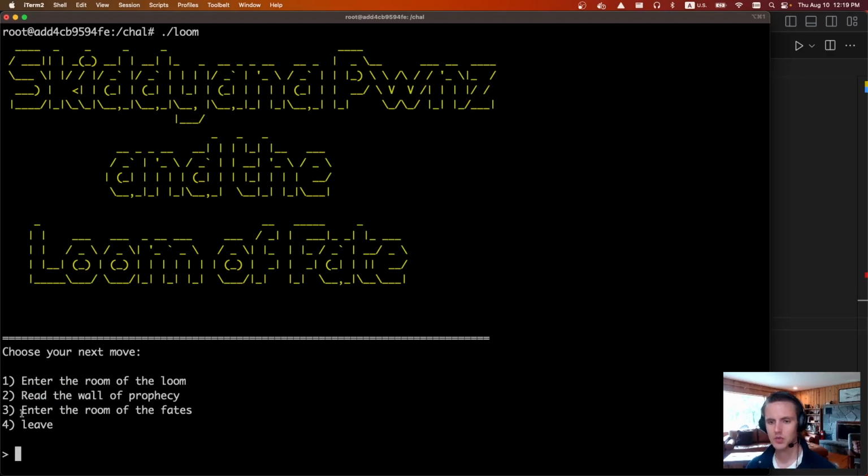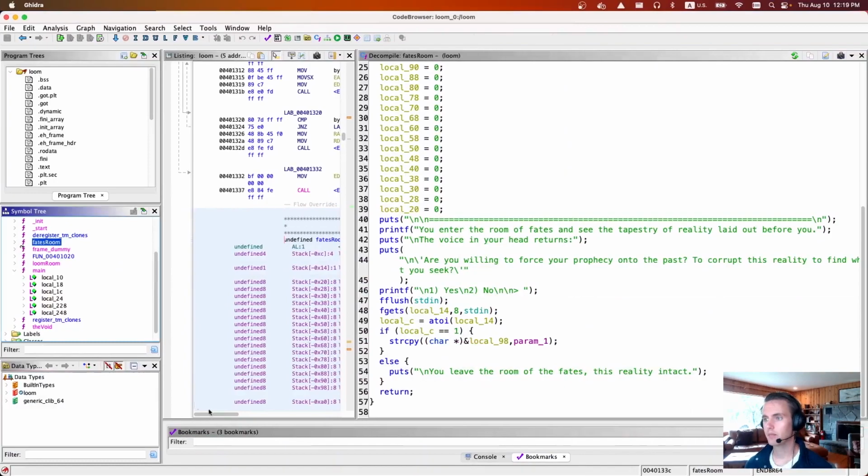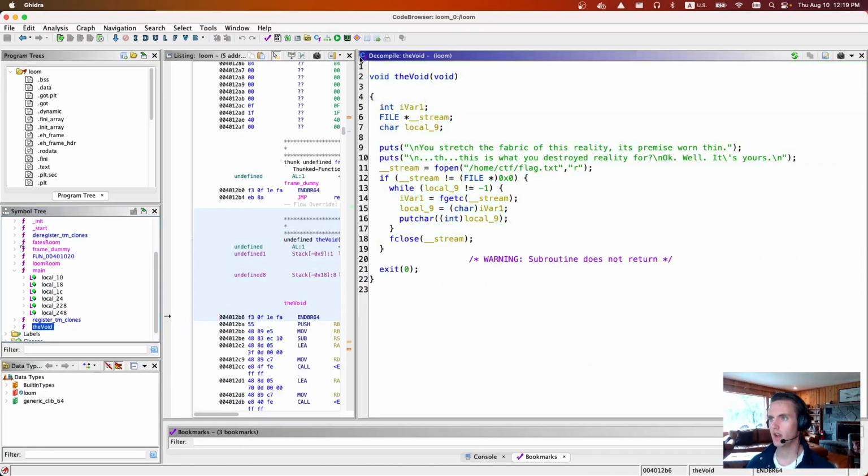And then once we have the password, again, we're going to do another buffer overflow, but this time we're going to do a ret to win. We're just going to overwrite the RIP on the stack with our win address, and we'll get the flag. This is the program loaded in Ghidra. The void was our win function.